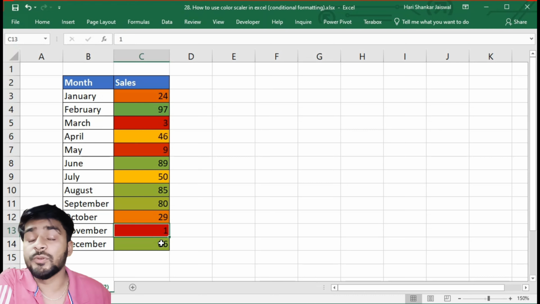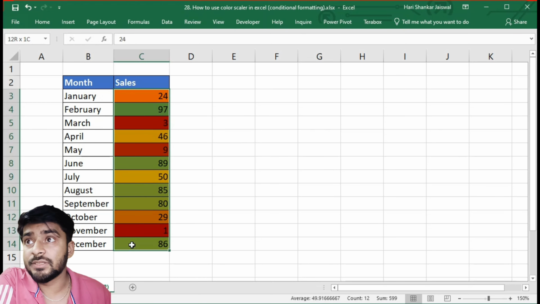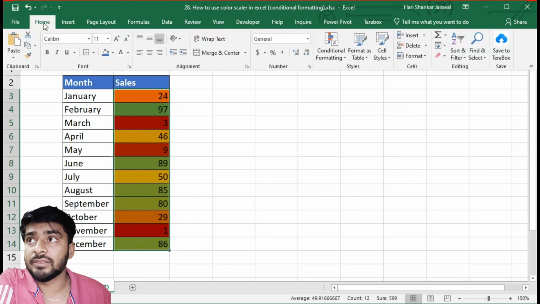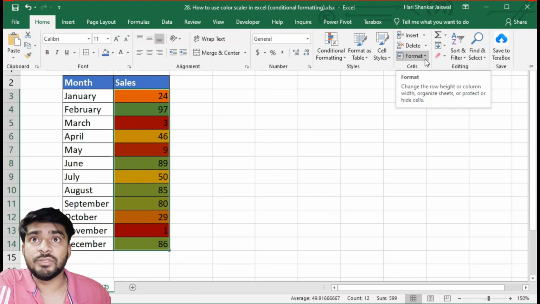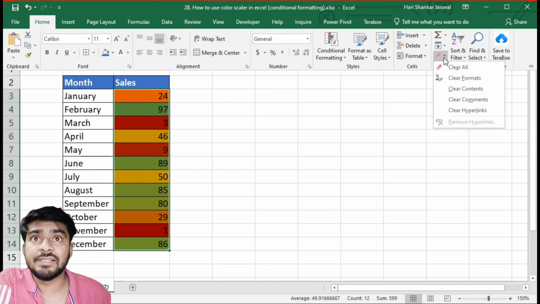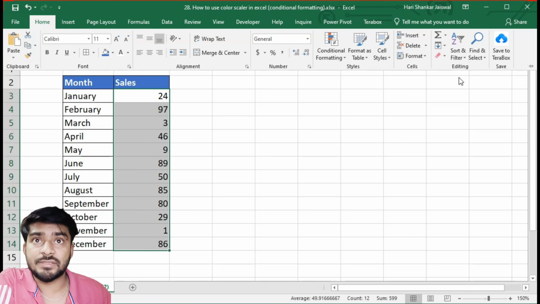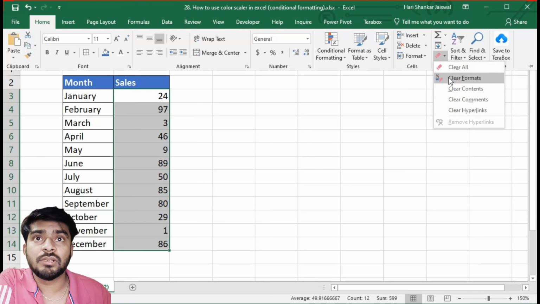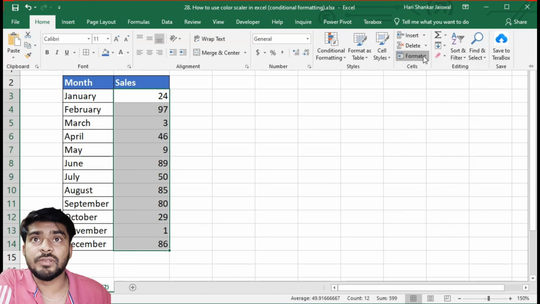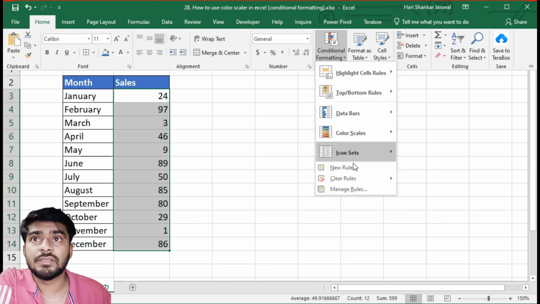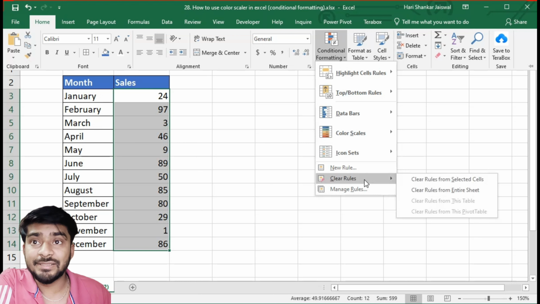And if you want to remove all this formatting, just select the range and go to the Home tab, and you will see Clear Formats. Just click Clear Formats, or if you want to clear the conditional format, you can use Clear Rules, so this will clear all the formatting rules.